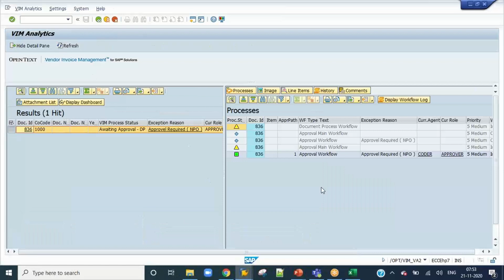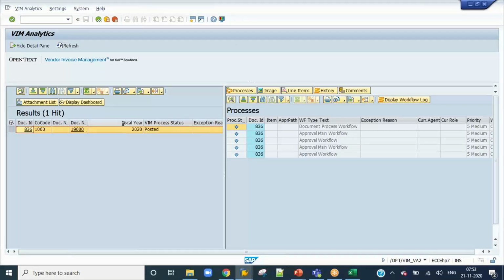So that bug fixing code, OpenText will give us. Okay. So now you understand how the header level workflow goes.